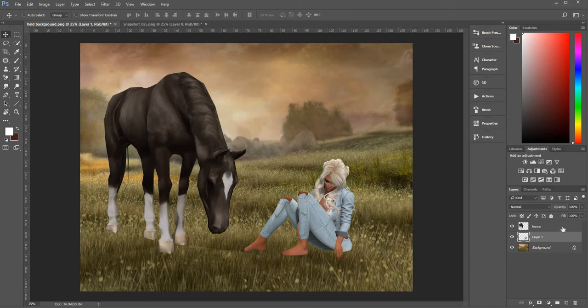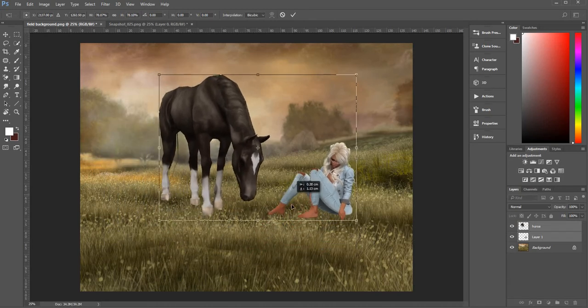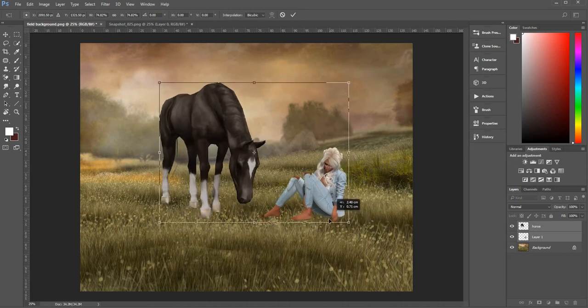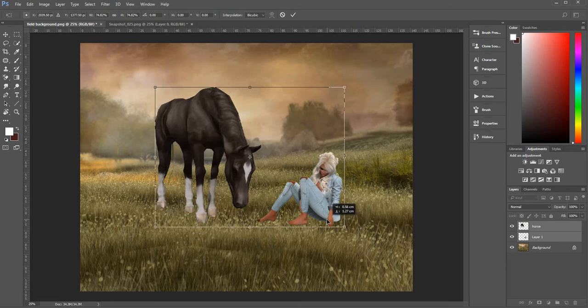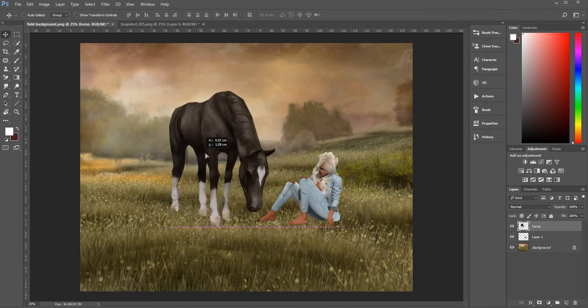I'm going to highlight both layers and transform them together. I'm going to resize them into the image because I'm going to put some water in front of them with a bit of a reflection and have them looking into a pond. Alright, so I'm just going to move this horse. I can come a bit closer now.